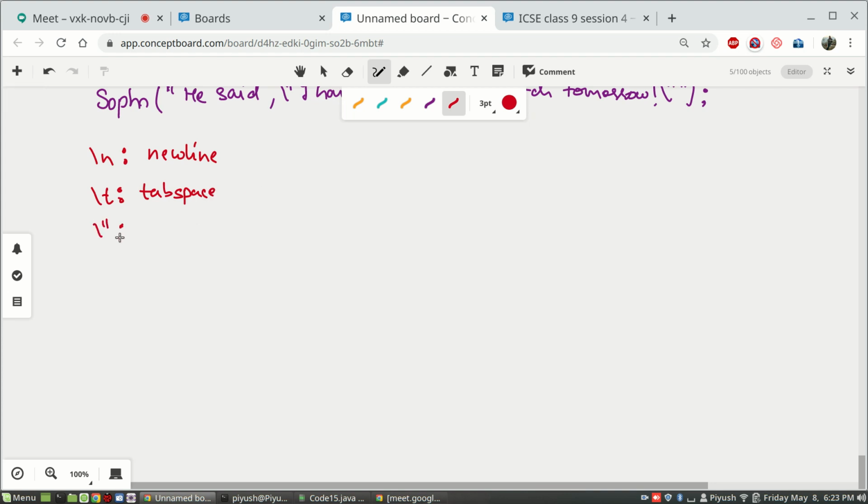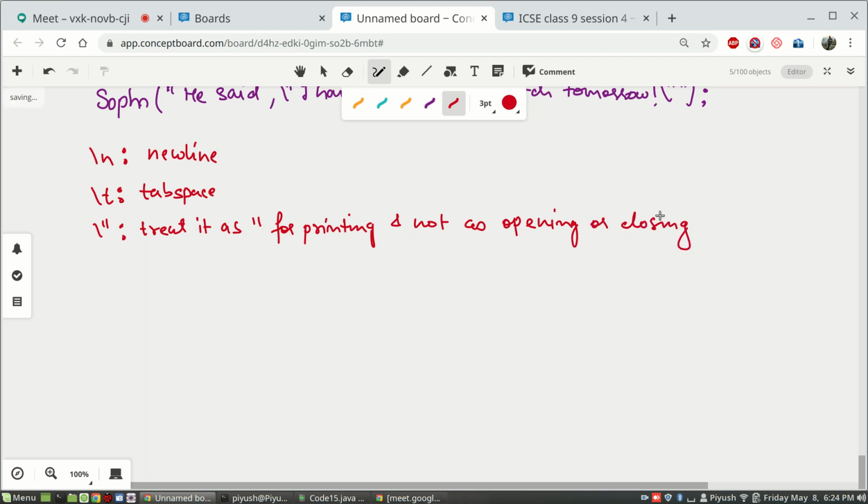This means treat it as double quotes for printing, okay, and not as opening or closing of a string or message. Okay, so these 3 we have seen.